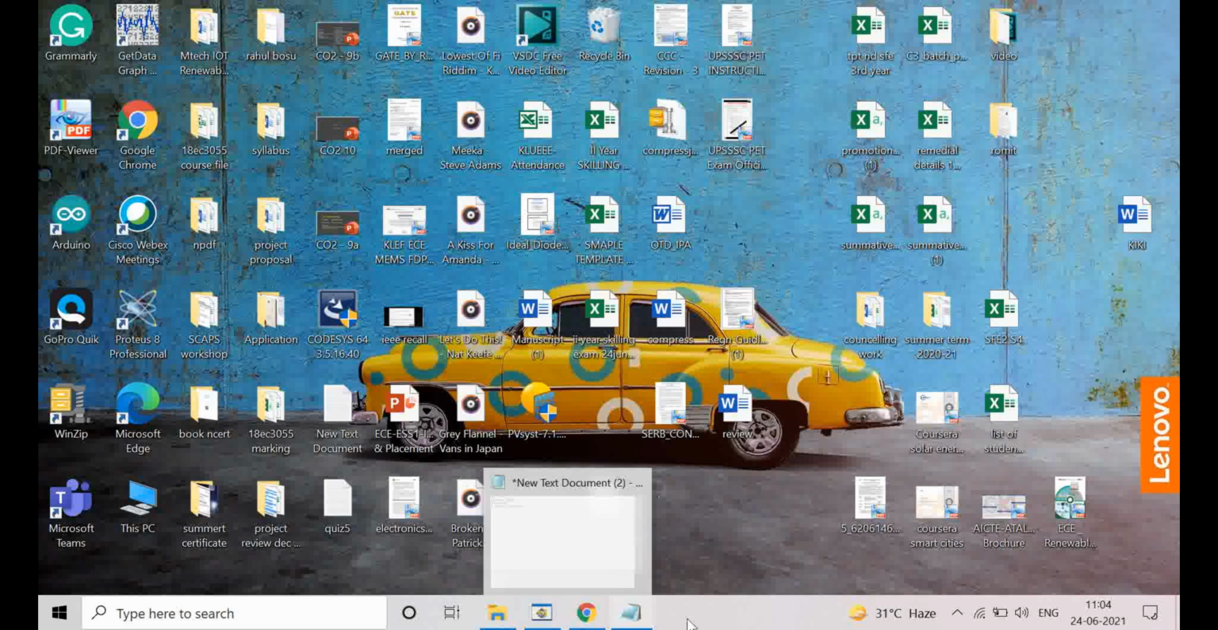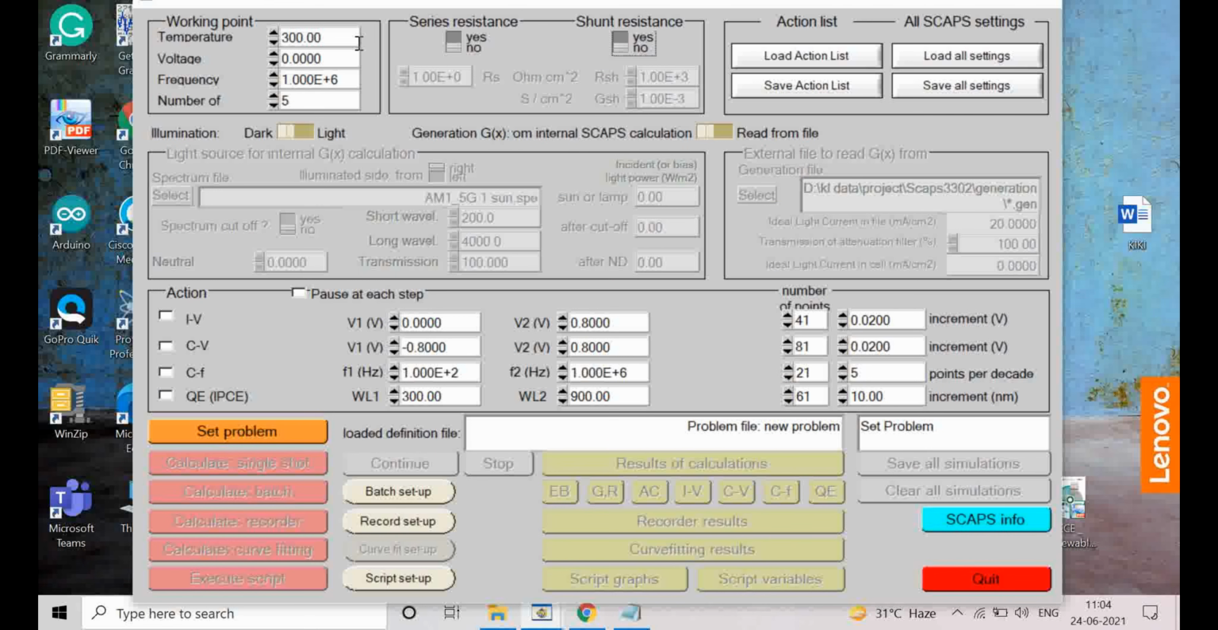In this session I will try to cover the basics of SCAPS. In the last couple of videos which I have uploaded, I have received feedback that the students are struggling with the basics. So I will try to cover the basics. So let me open this SCAPS software. So this is the SCAPS software.